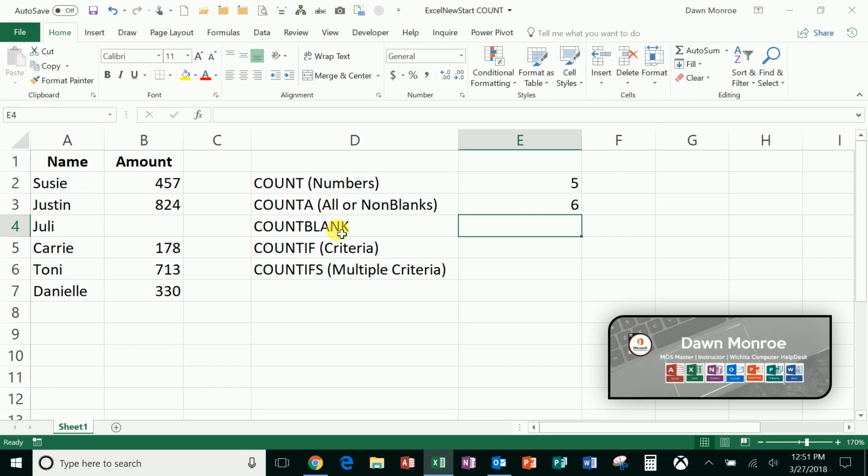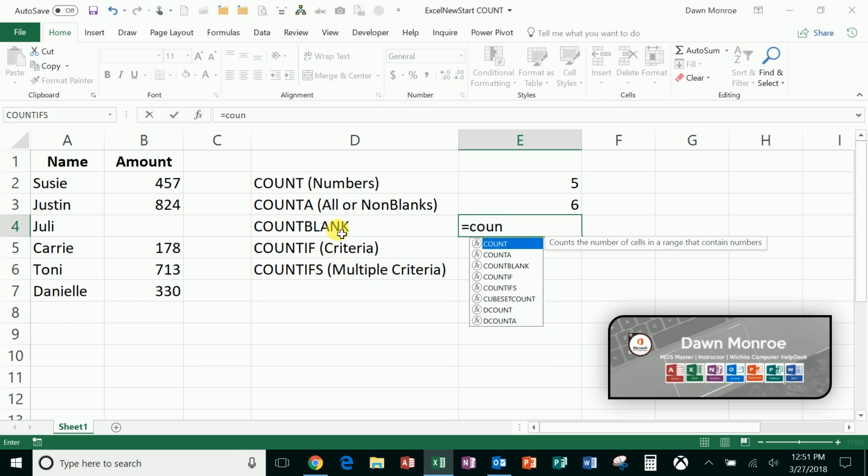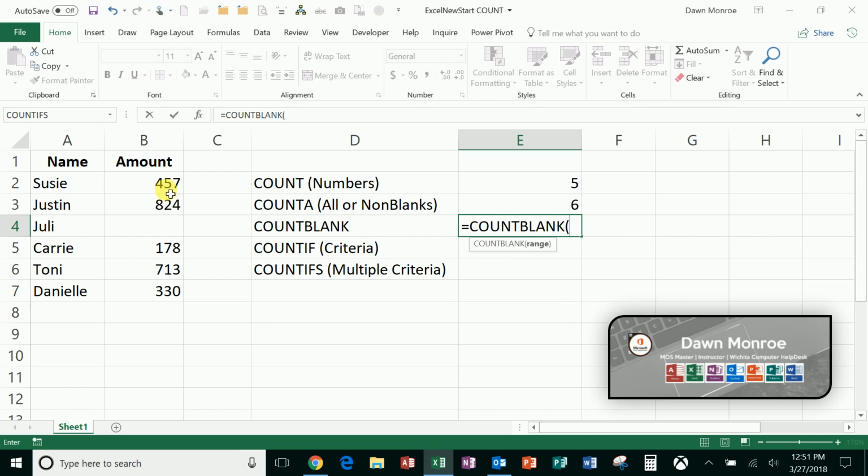Sometimes you want to know how many blanks you have, so use this particular function, COUNTBLANK. Again, in the cell, equals count. I start to type it, and I see it. I'll pick it, and I will choose that range. If you don't want to use the Control Enter, another way to do that is with the check mark. So I'll click the check mark this time, and I see a result. I've got 1 blank cell there.